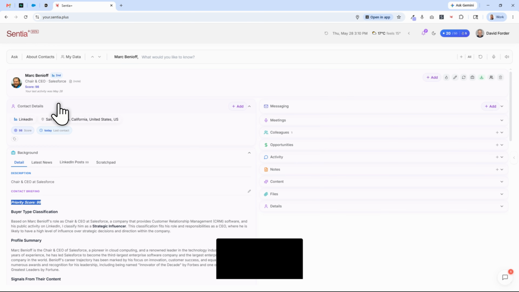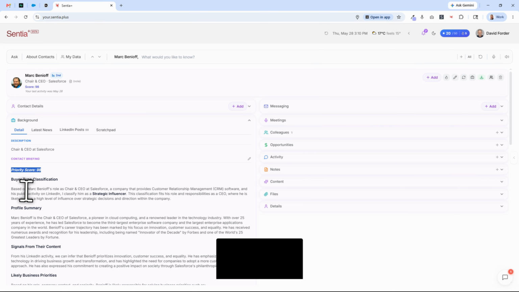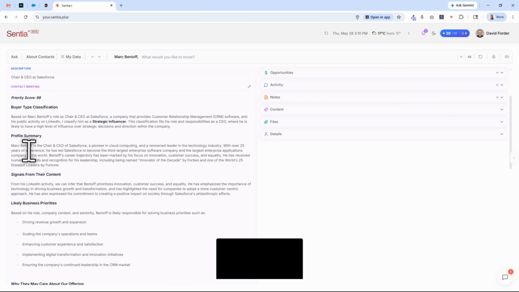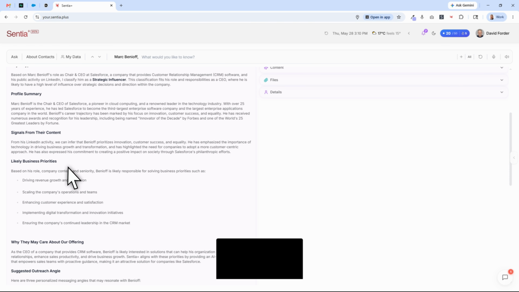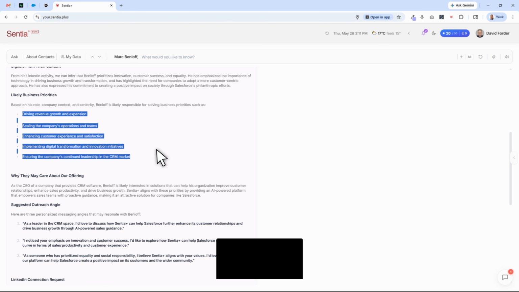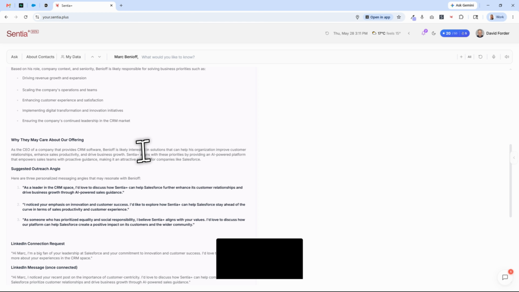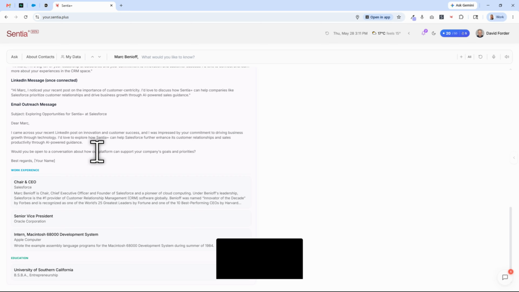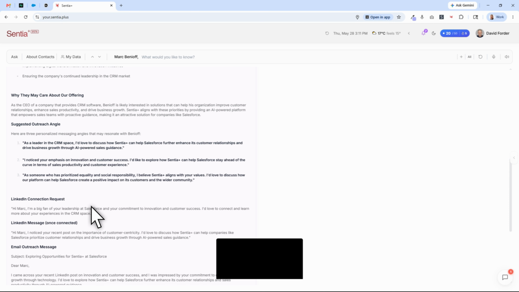I can also click a button here and enrich that with phone numbers and email addresses. The profile it builds is pretty extensive. It's saying Mark would be a strategic influencer. It's giving me a profile summary, signals that it's found based on what's out on the web about Mark Benioff, all his likely business priorities here, and why he may care about our offering, outreach angles, LinkedIn requests, email, everything, including his background, his work experience, and more.